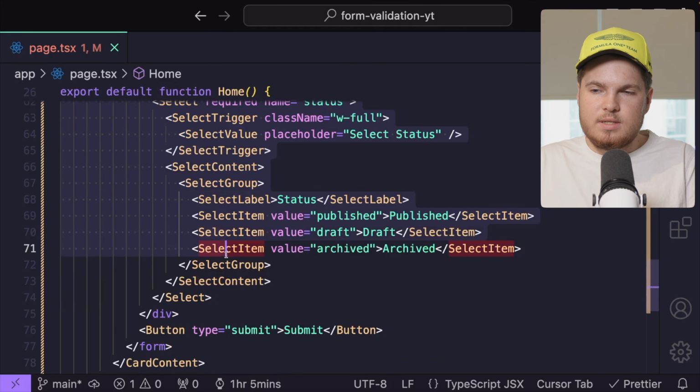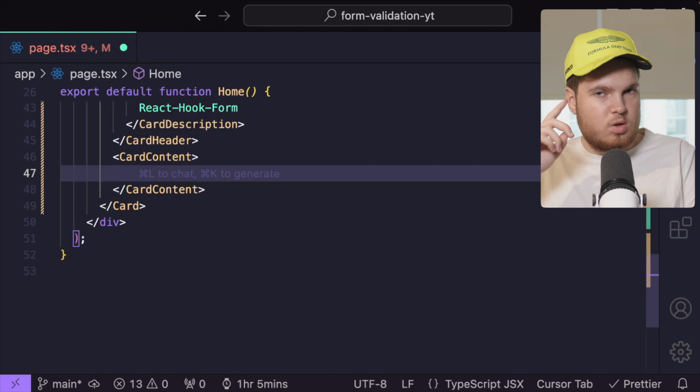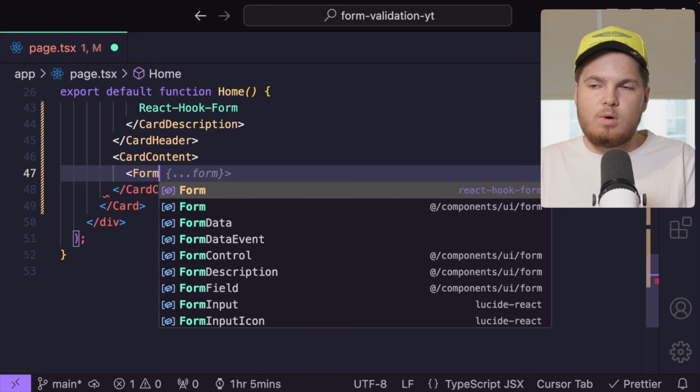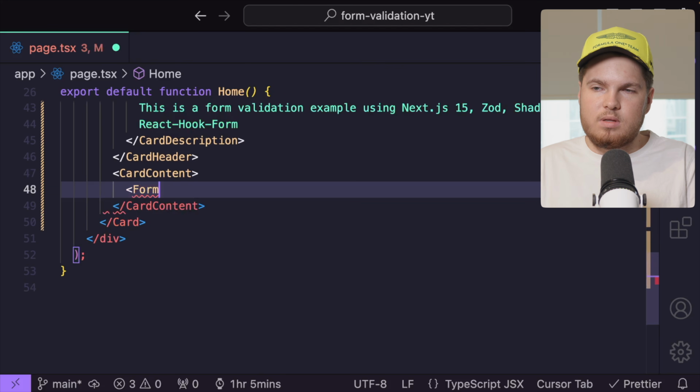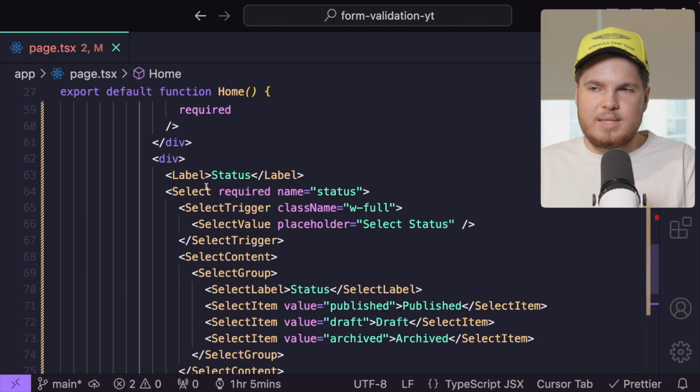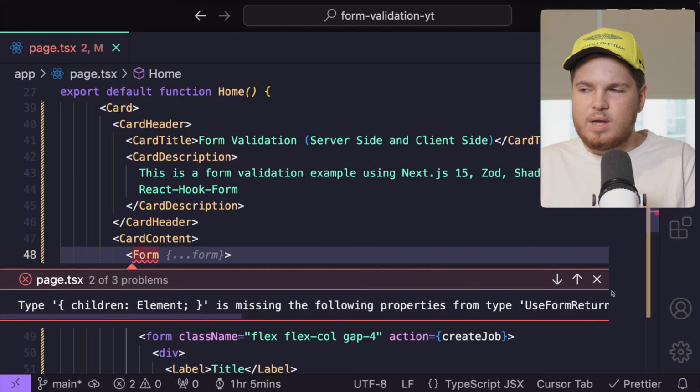So let me copy this form element. I will copy it, don't delete it please. And now we can get our form component. This is imported from the components, and then we can paste our form. But our form now gets an error.